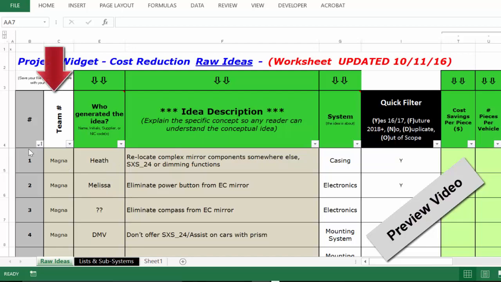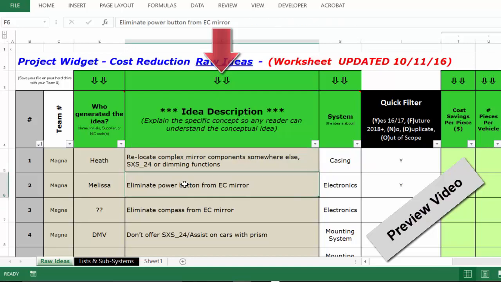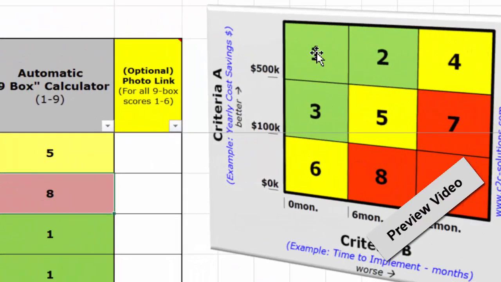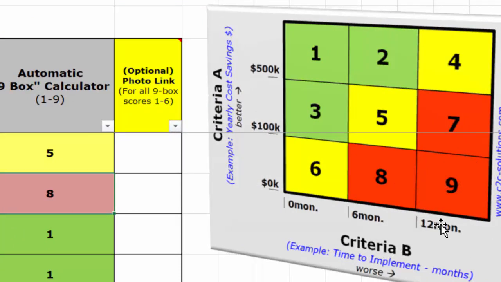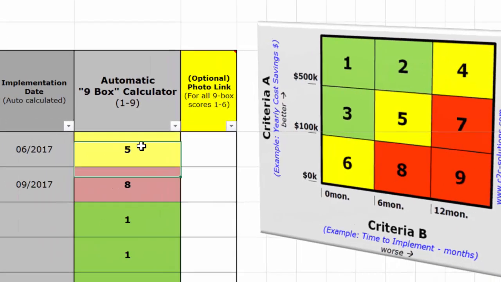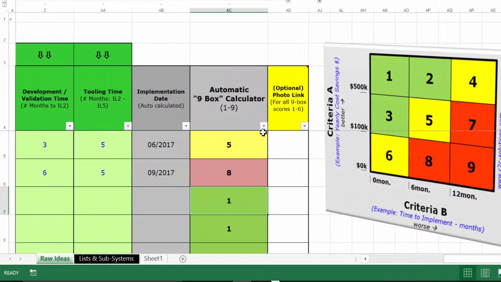So it starts out with the first row, which is just the idea number. Teams later on, all these things are sortable. Whoever generated the idea, we'd like to keep initials or names. And then this column here is the most important column. It's the idea. So here's where we actually summarize the ideas. Whereas the worst idea is something that's going to take more than 12 months to implement, and it's going to save less than 100,000 a year. So that's a 9, and this automatically calculates that. So when you're all done, you can sort by the 9 box.